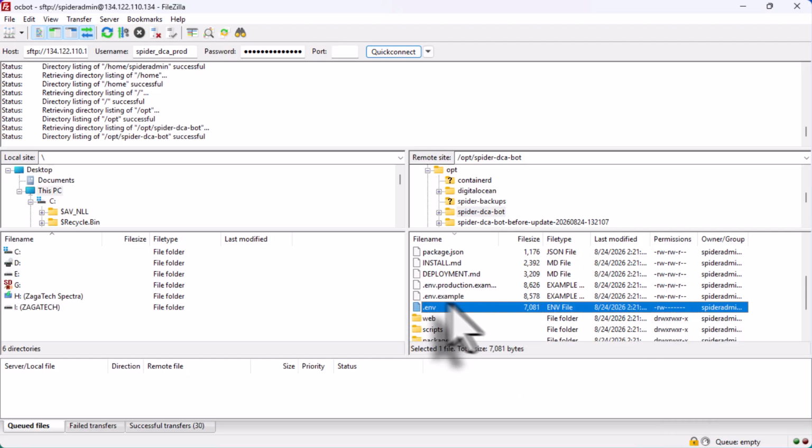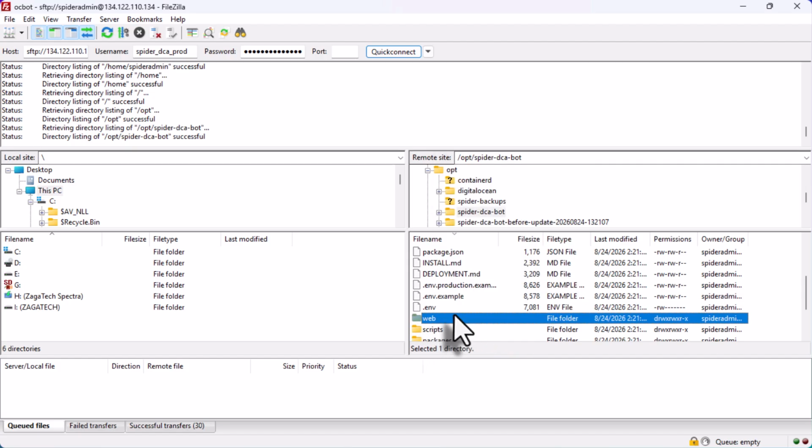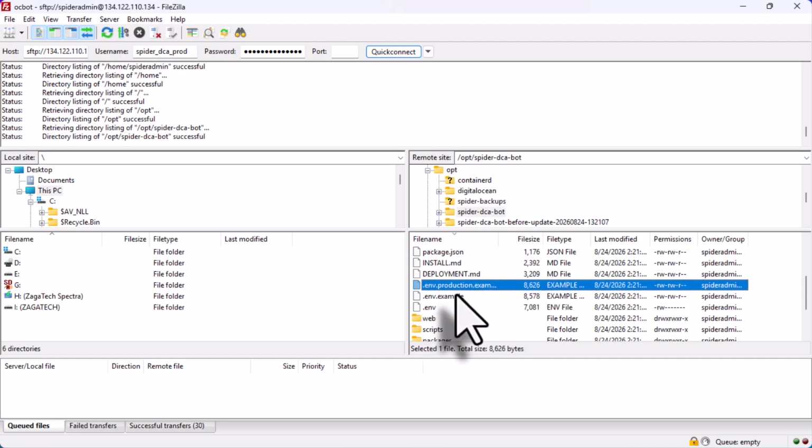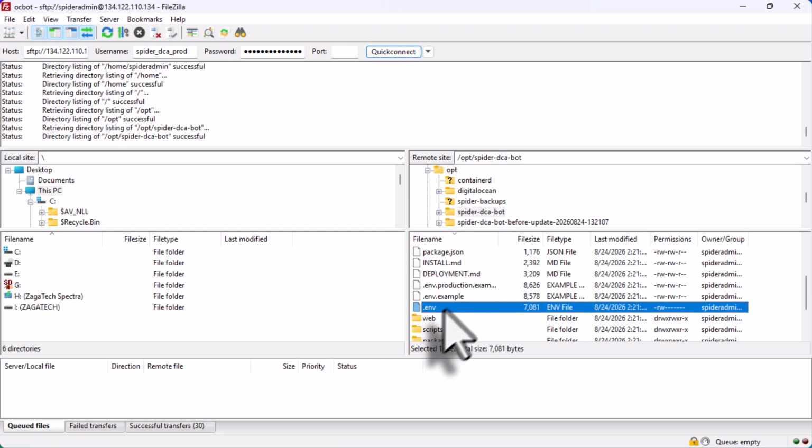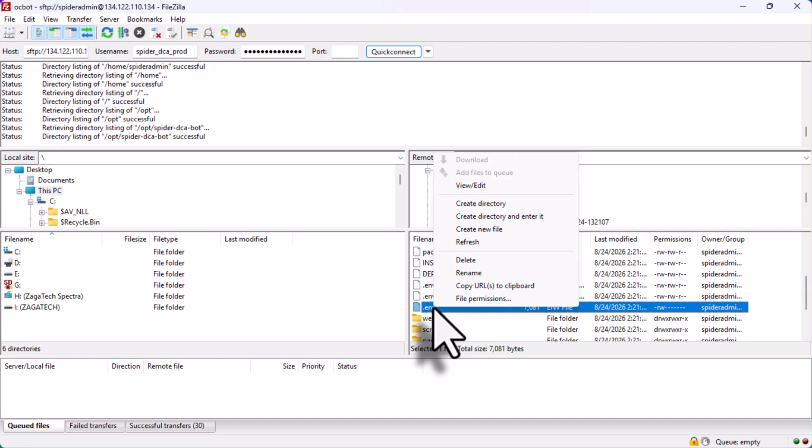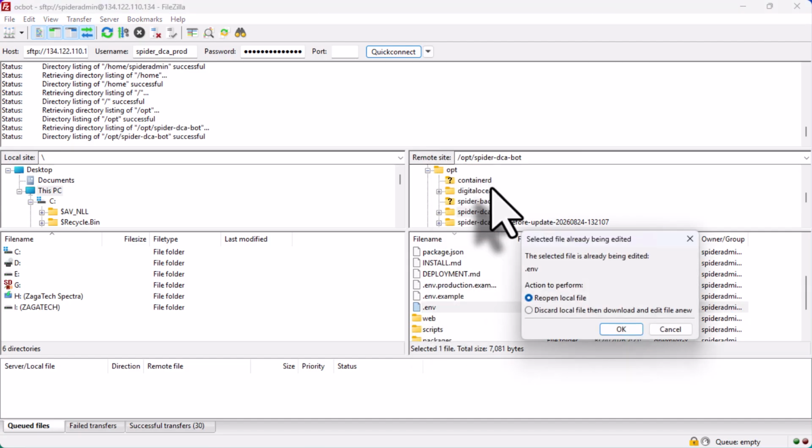On this env file, you right click on the .env file, not .env example. The example is for deployment. When you are deploying this application, this is the example you have to use to create the main env file, right? So when you right click on the env file, you click view and edit.